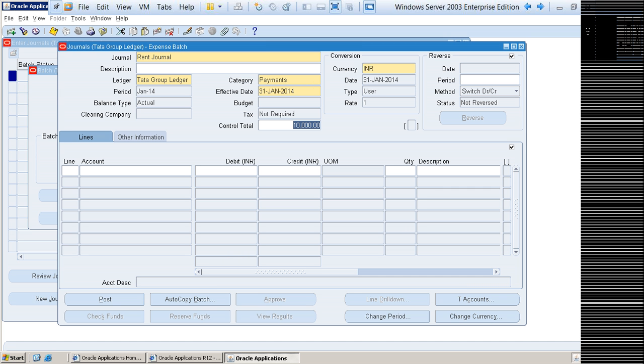Journal will have what further? Journal lines. Account lines.